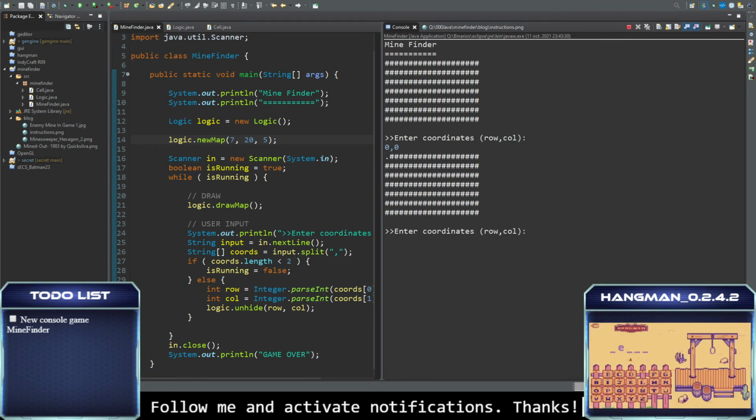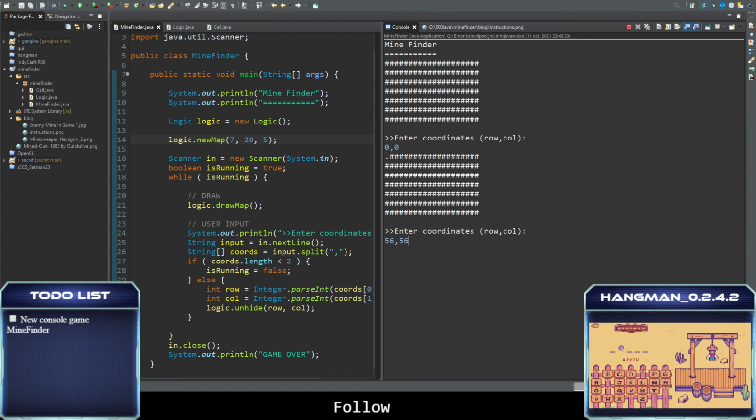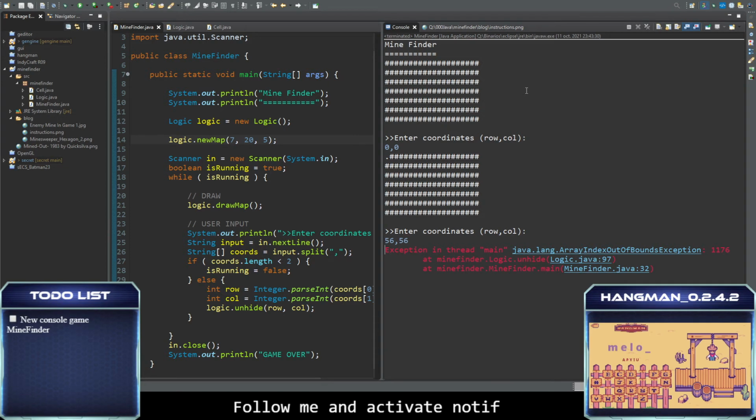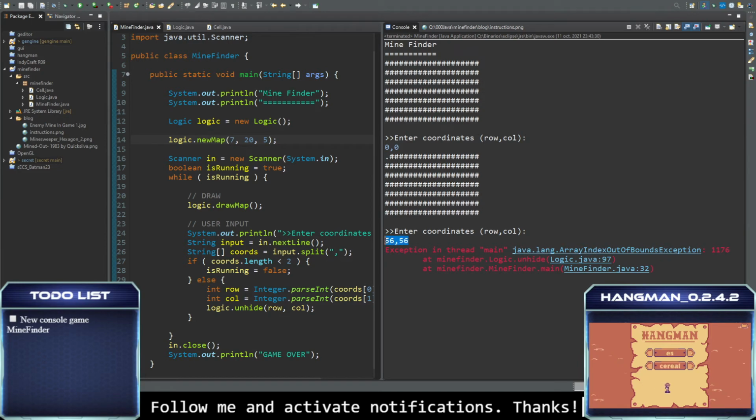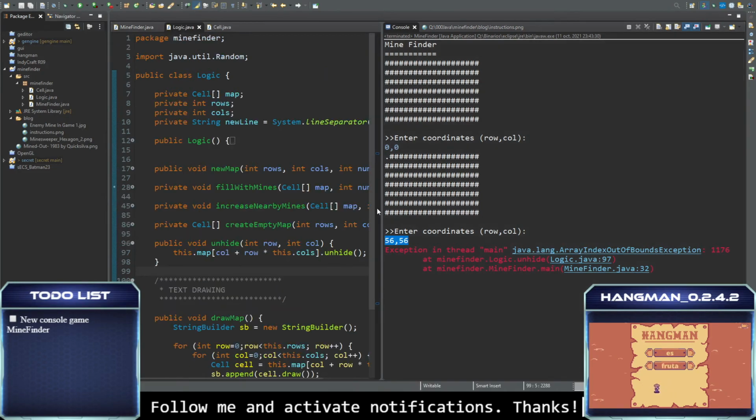Oh, okay, let's try with a strange value. So it will return an error, because we are trying to access a position that is not valid. So we need to check that condition. We need to check that the position is lower than the size. So let's add that logic here.